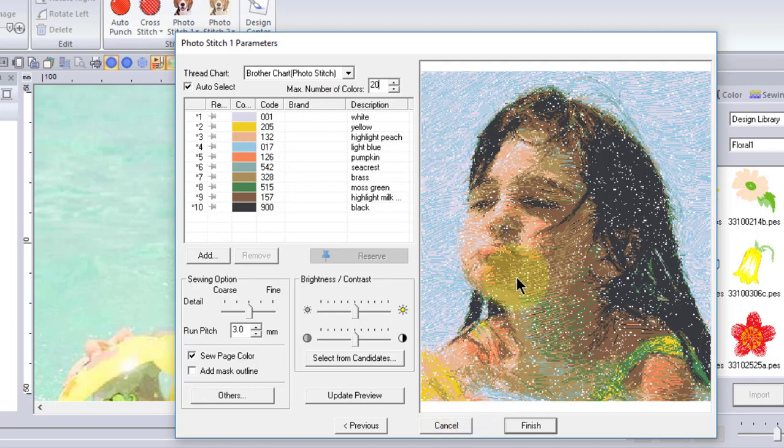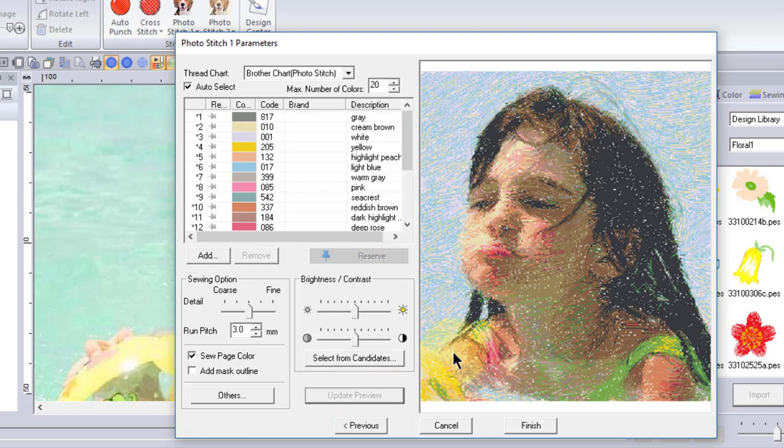In fact, those people who are in the group who have used Photo Stitch, I'd like to hear from them and understand how many colors they're using whenever they are using Photo Stitch and what they find successful.